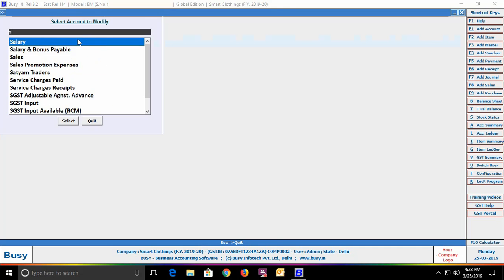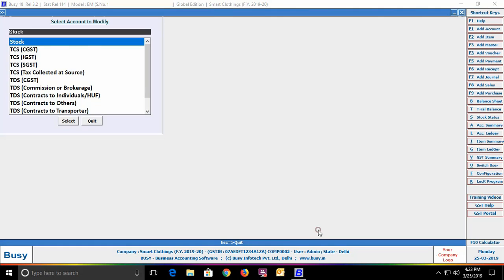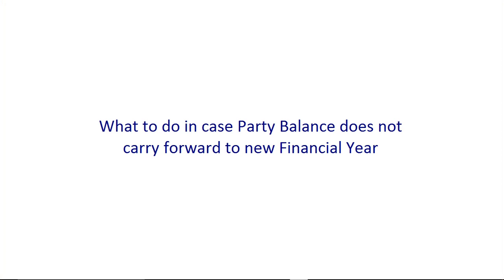In the new financial year, we'll open the stock account in modify mode, and here you can see the opening stock is appearing as 35,000 rupees. Next is what to do in case party balance does not carry forward to new financial year.